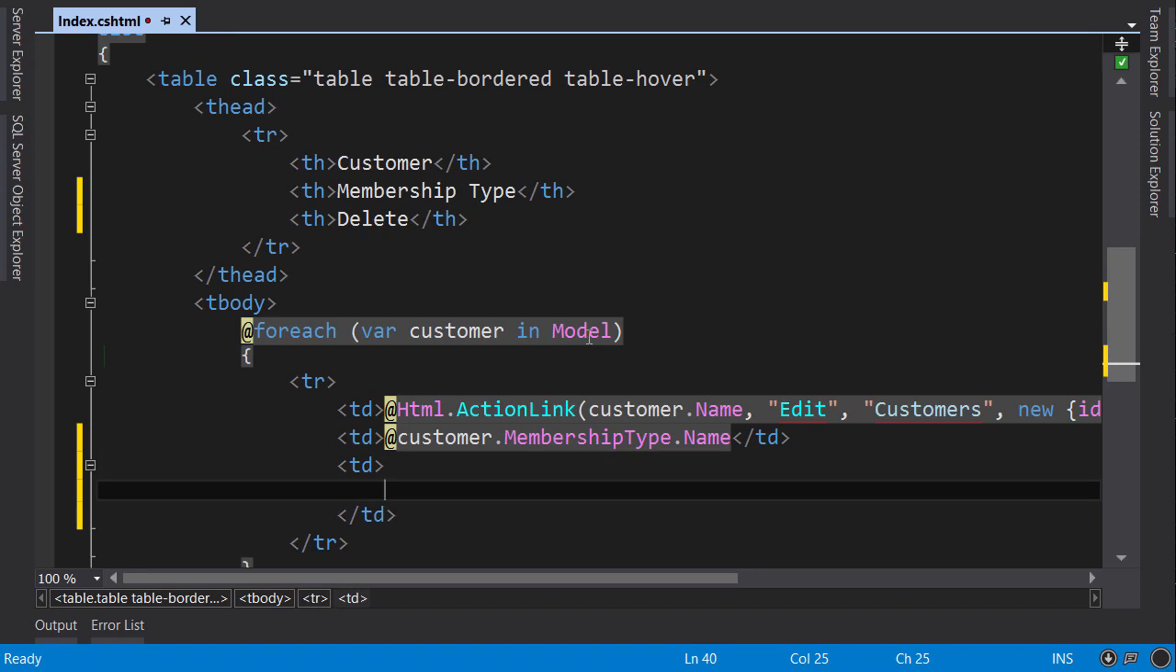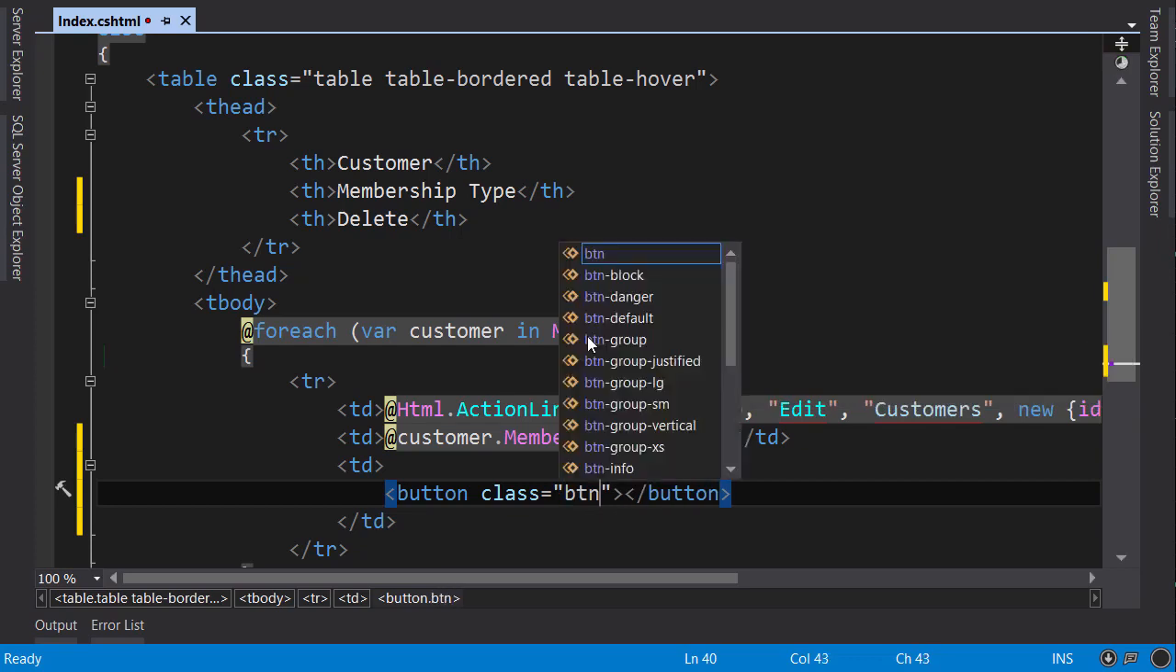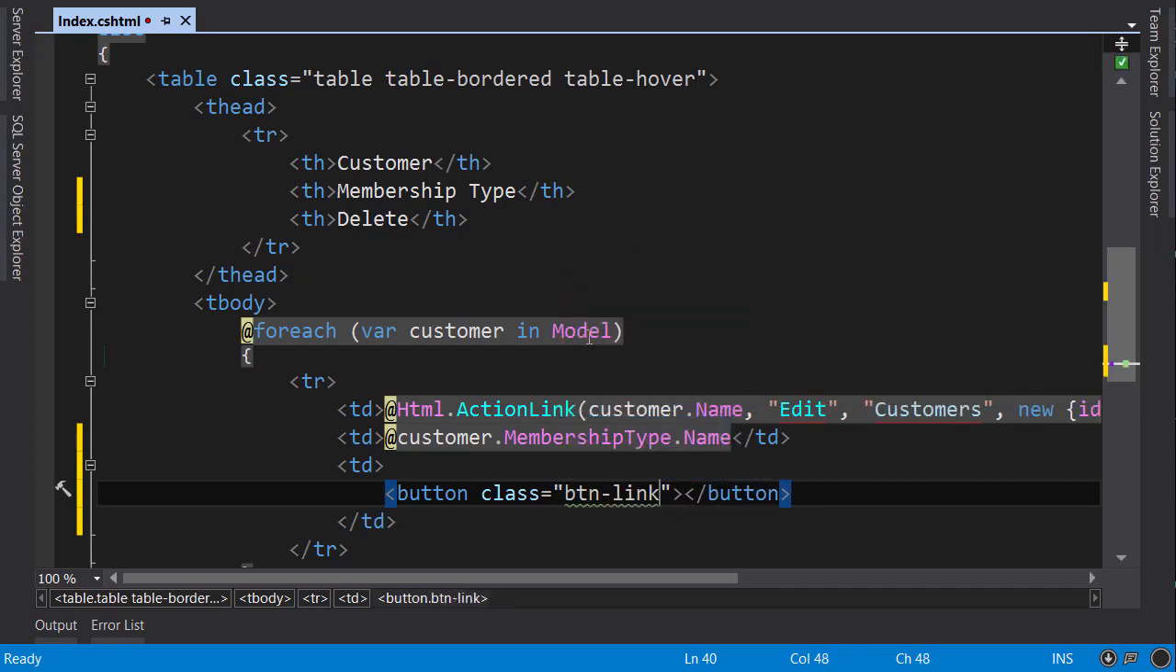Inside this td, I'm going to use a button because semantically, we should use hyperlinks for taking the user from one page to another. But in this case, we're not going to do that. Instead, we'll display a confirmation box. And if the user clicks OK, we will remove the selected customer. So we use a button and then use a Bootstrap class called btn-link to make it look like a link. And we call this delete. So this was the first step.